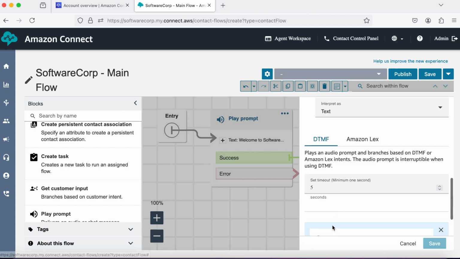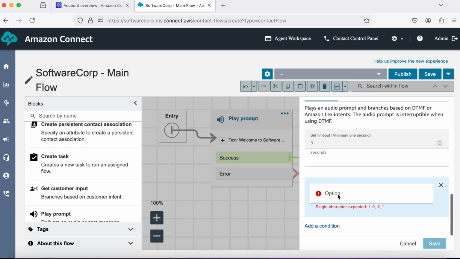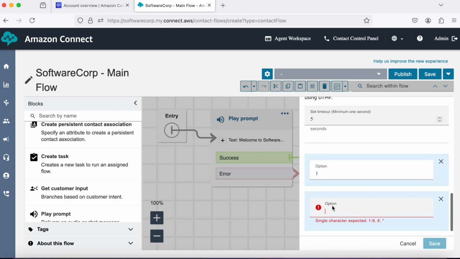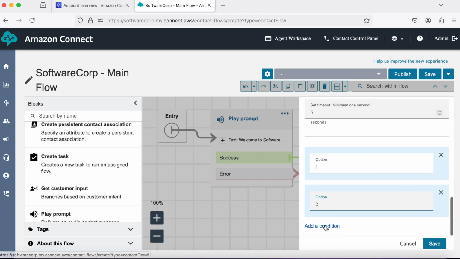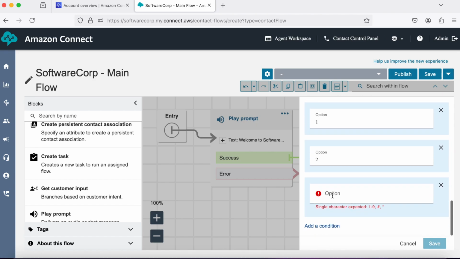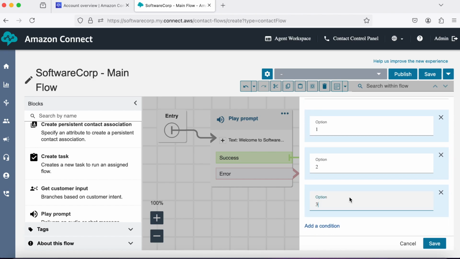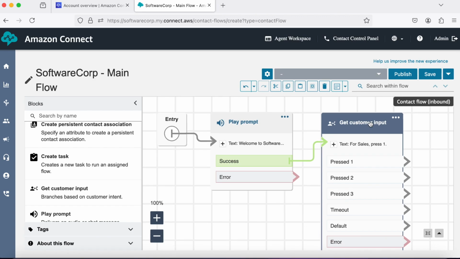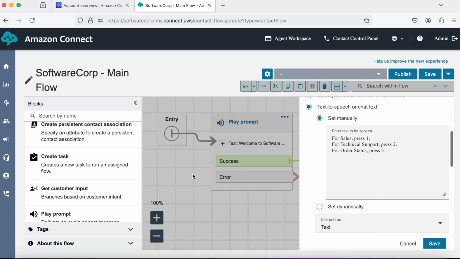Let's just double check. So we want to add some conditions. So click on that. So option 1, when they press 1, option 2, and then option 3. So save that. Okay.